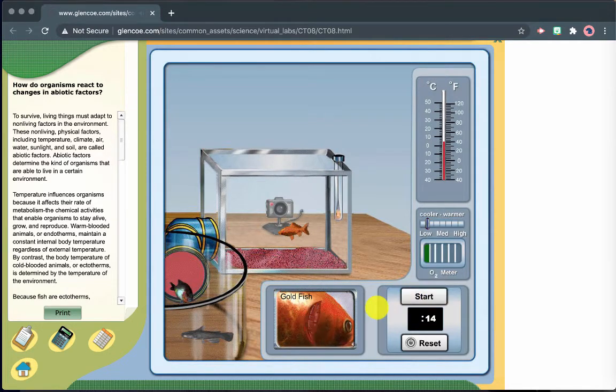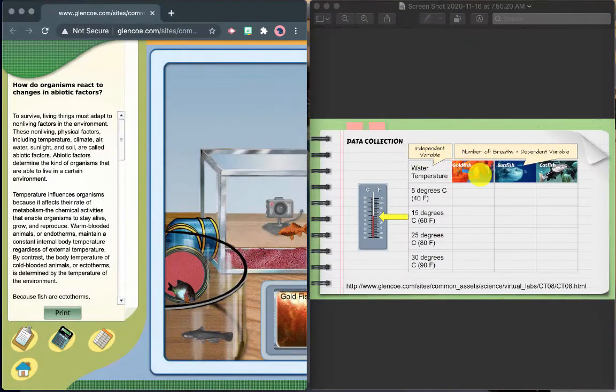1, 2, 3, 4, 5, 6, 7, 8, 9, 10, 11. Okay, it's important to not really look at the timer so you don't get screwed up on that. Okay, 11 breaths.